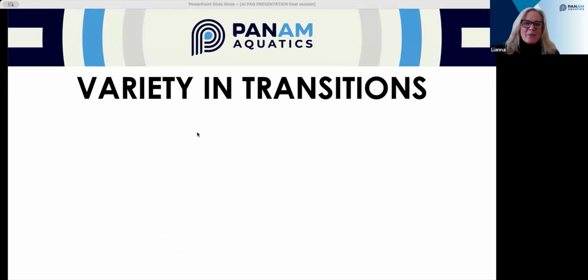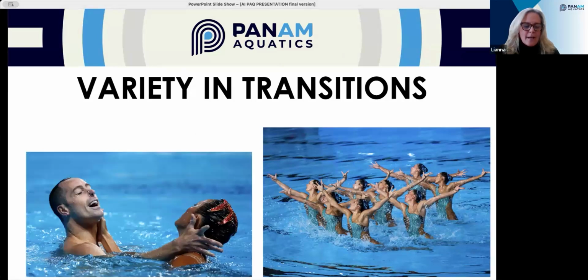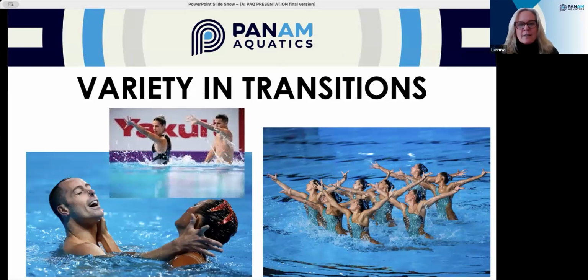Okay, moving on to the variety in transitions. Just to remind everybody, and we will talk more on transitions when we get to that section, a transition is the movement before and after an element. In a team routine, it's the paired acro. It's always the paired assist movements. In an acro routine, it's everything outside the acros.